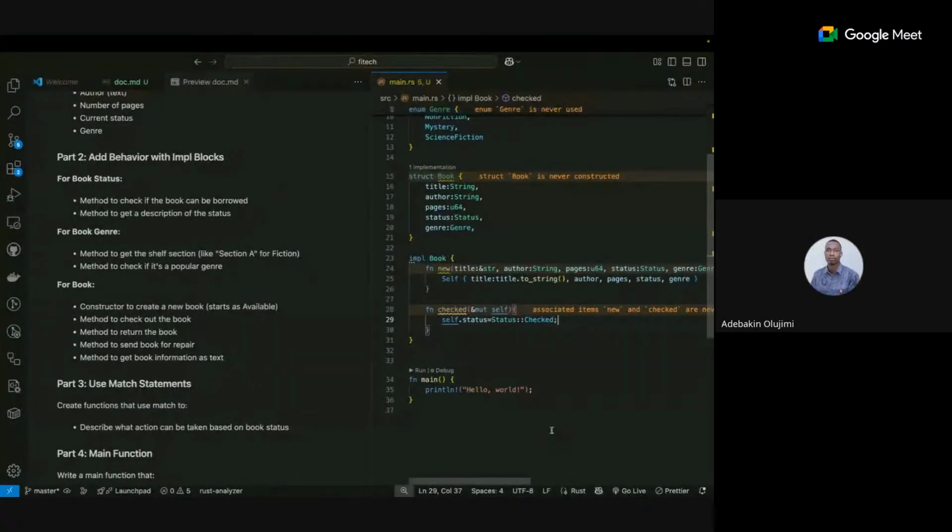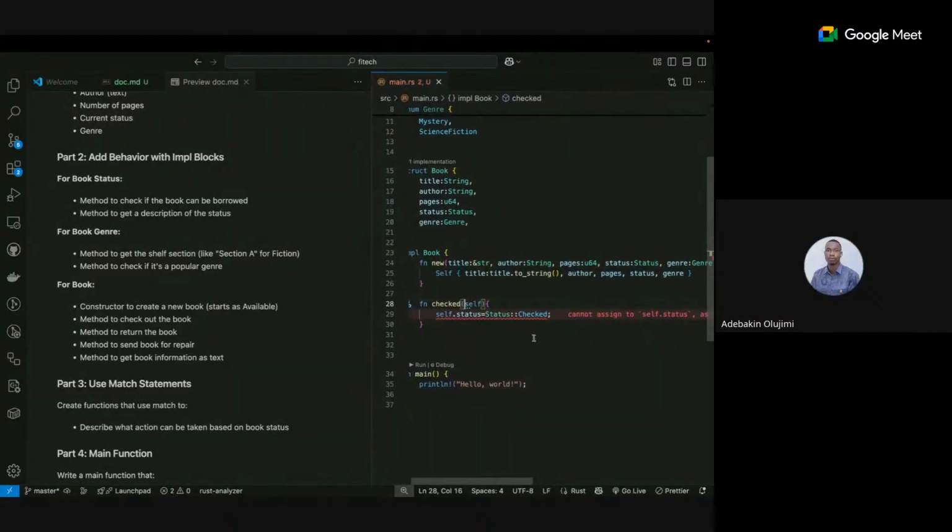Yeah, now we are implementing these inside the implement body. So function checked out, then there's the mut keyword with self. Are we borrowing or are we taking ownership of the book? We are borrowing, we are not taking. So what if we want to take ownership? We're just going to remove that ampersand symbol, right? If you want to take ownership, we are just going to pass in self. But in this case, only self.